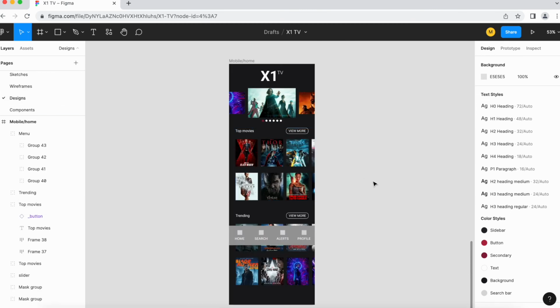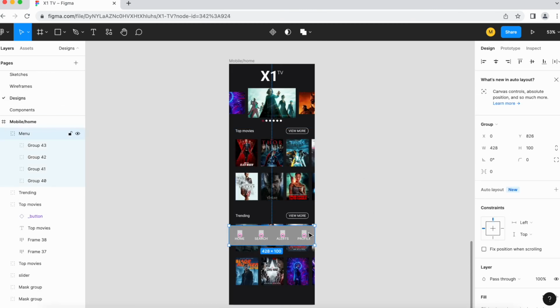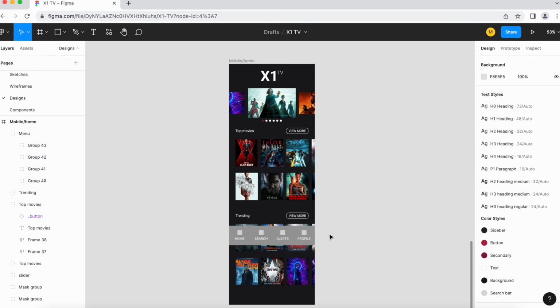Going back to the designs, in the next video, I think we'll be focusing on the mobile menu here. So I'd encourage you to follow along with the videos, design out your screens, and this is how you're really gonna learn the tools within Figma.